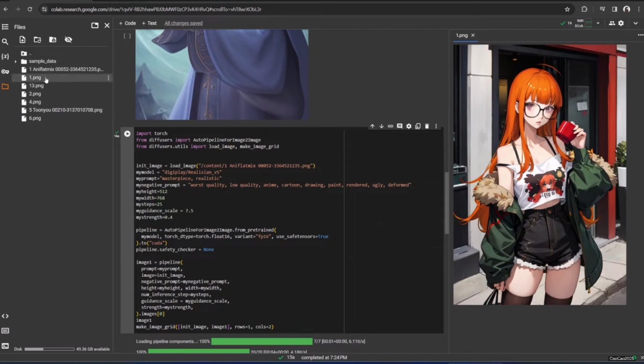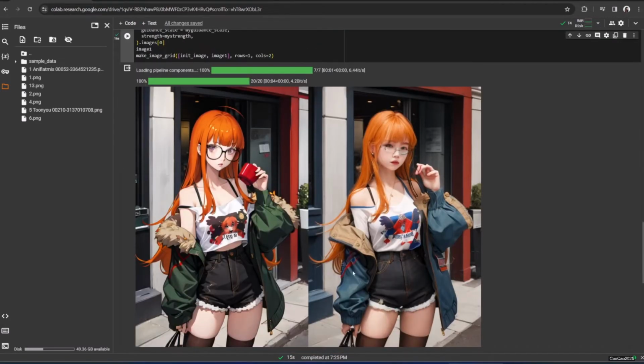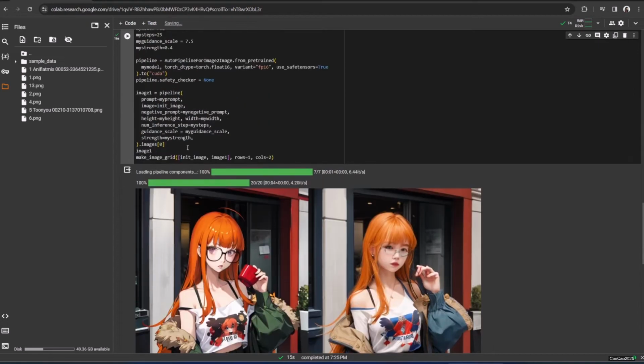Let's see the other image that I uploaded. It's Futaba. Okay, let's try Futaba. We're going to try to change the color of her jacket, maybe to a blue jacket. Let's see if it works. Yeah, it's working. Blue jacket. The glasses are ruined though. Whatever. Just as an example.